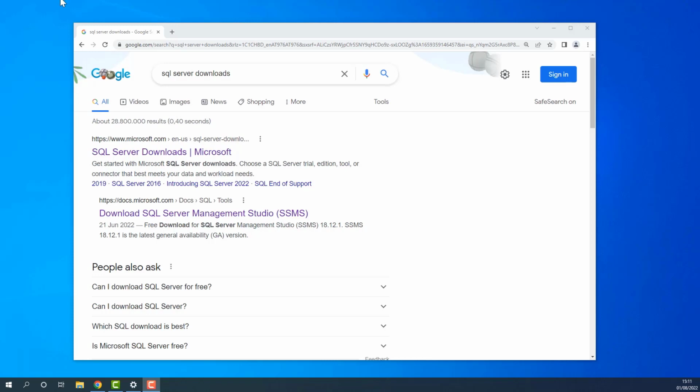In this session I will be talking about how you can download and install Microsoft SQL Server Developer Edition. So first thing that you need to do is to search for SQL Server downloads in Google. Then you will come to this page. I will open it now.